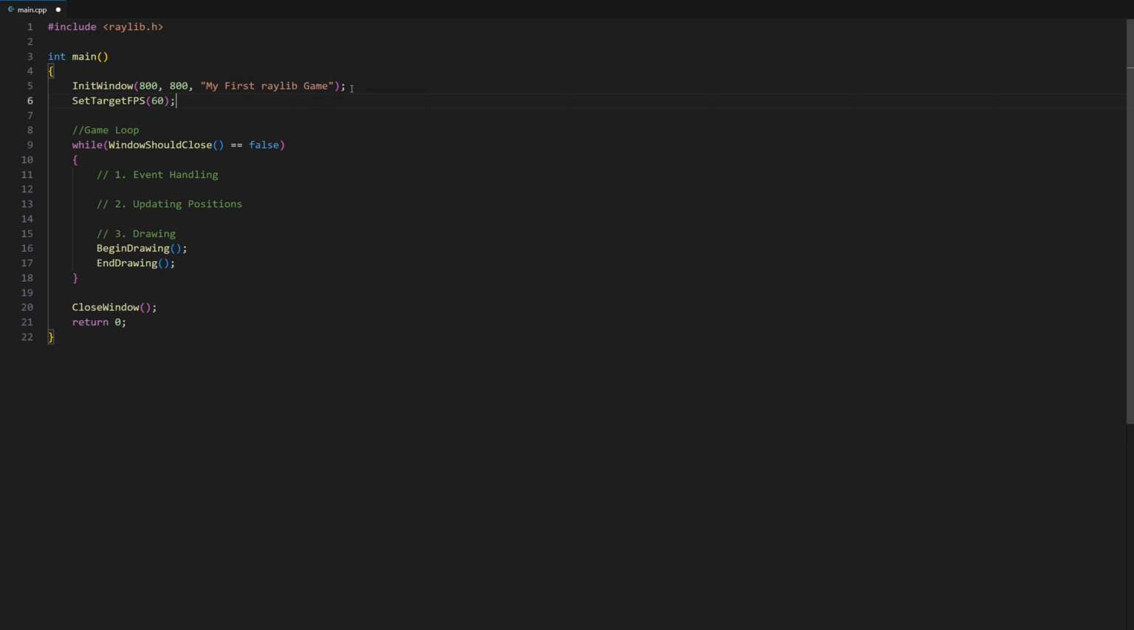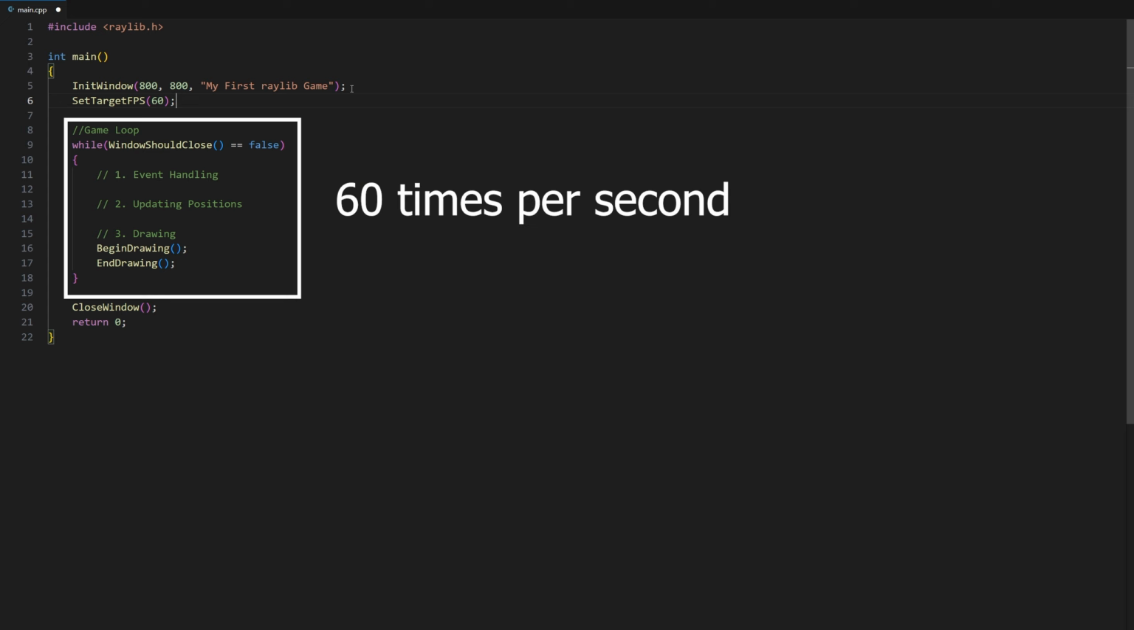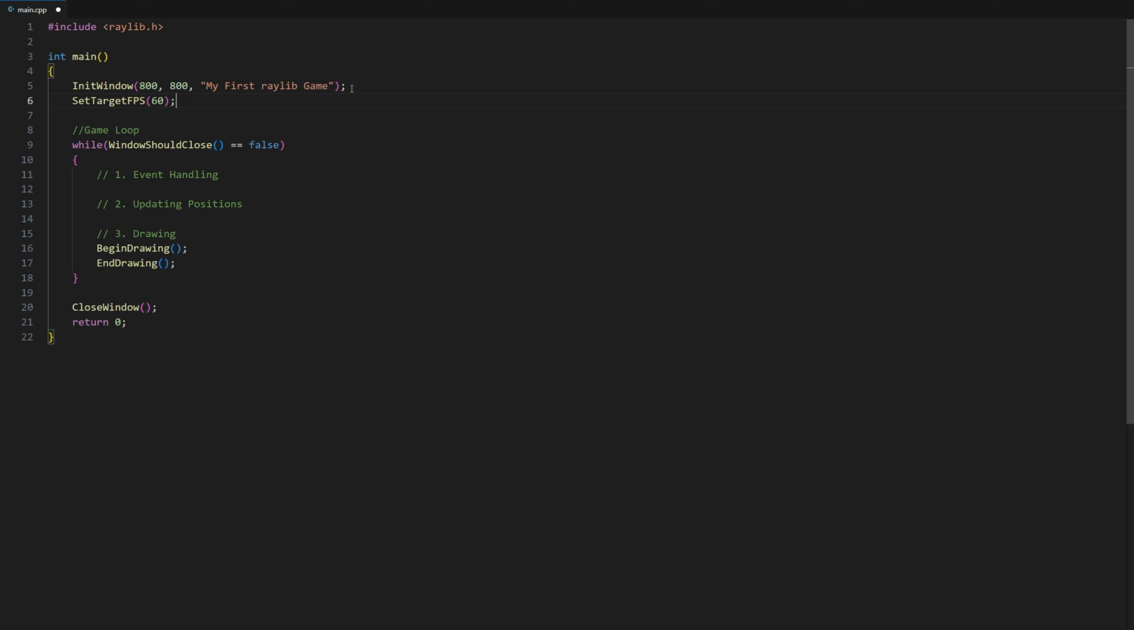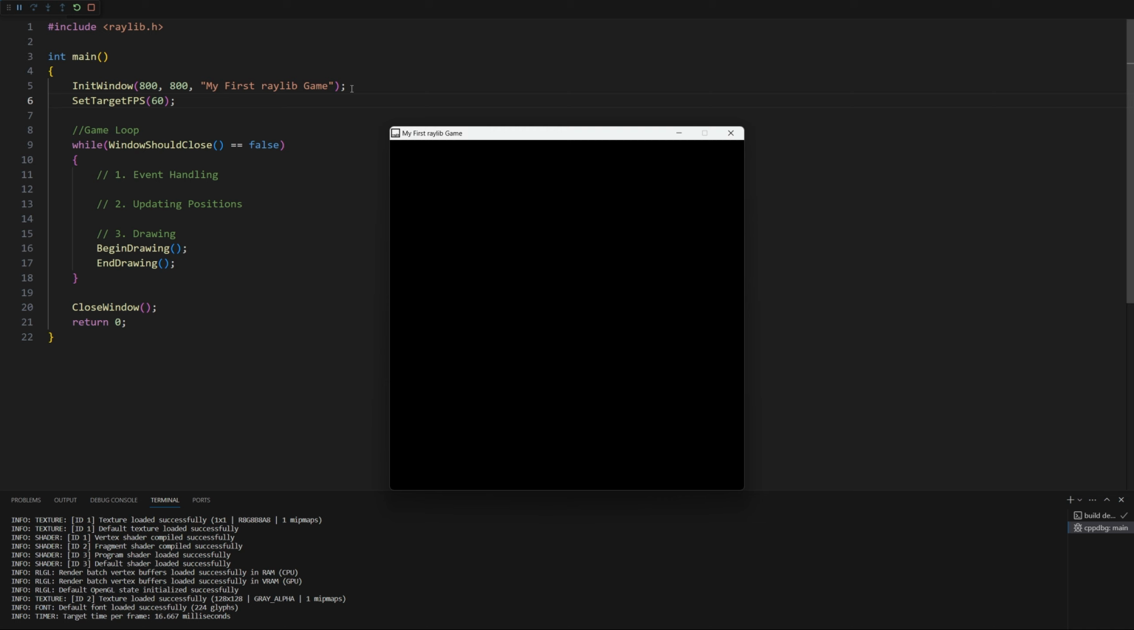If we don't define a frame rate for our game, the computer will try to run the game as fast as it can. So the game speed will depend on the speed of the computer. By defining a frame rate, we make sure that the game runs at the same speed on every computer. For this game, we defined that we want to run this while loop and update the game window 60 times per second. Now that a very basic game loop is complete, we can run our program again.